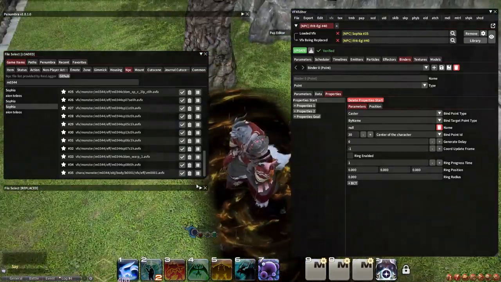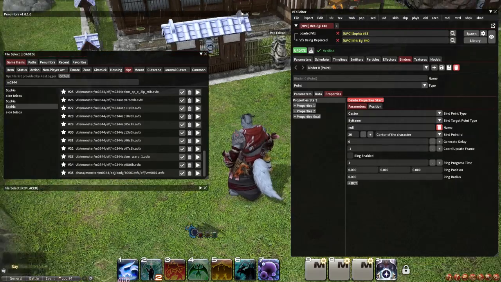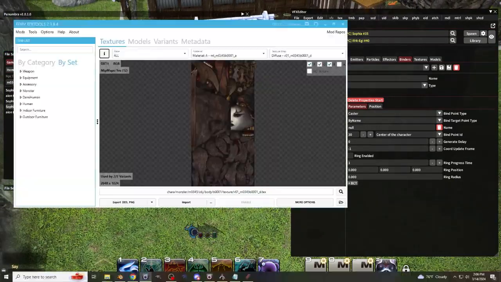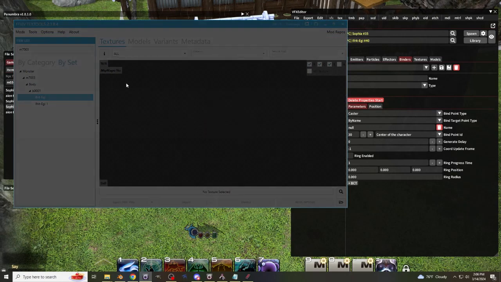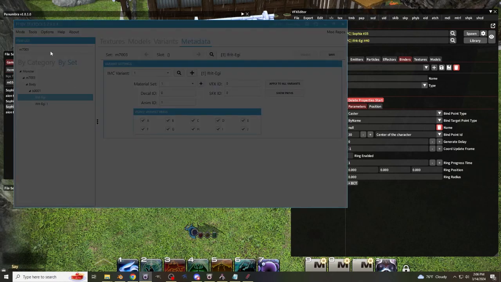Should look something like that. And oh well, I can just remove the aura then. So to remove the aura from the edges, come here to metadata, change VFX ID to 0, apply to all, save.